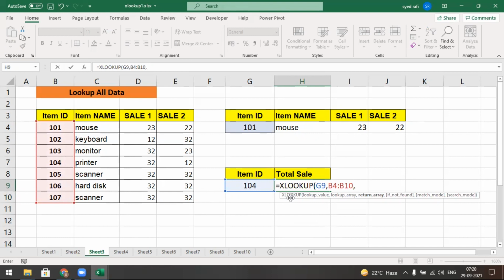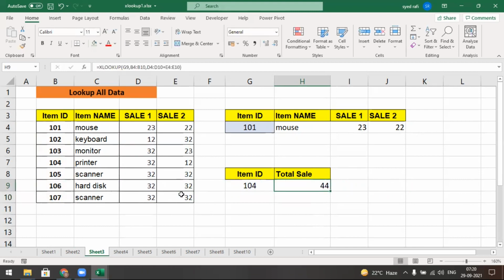This is the lookup value, comma, you must search only this column and say comma. Now if you want to add both these, you do one thing. Simply select this one and plus, and select this one and close it. What happened? You get this 44. So you may add this one, the value 104.